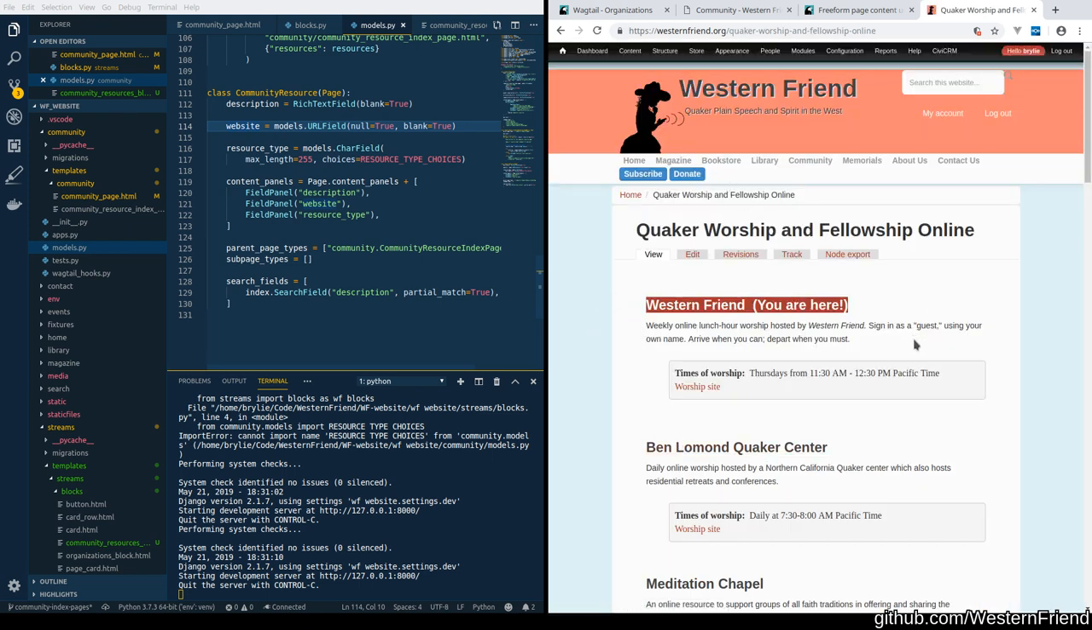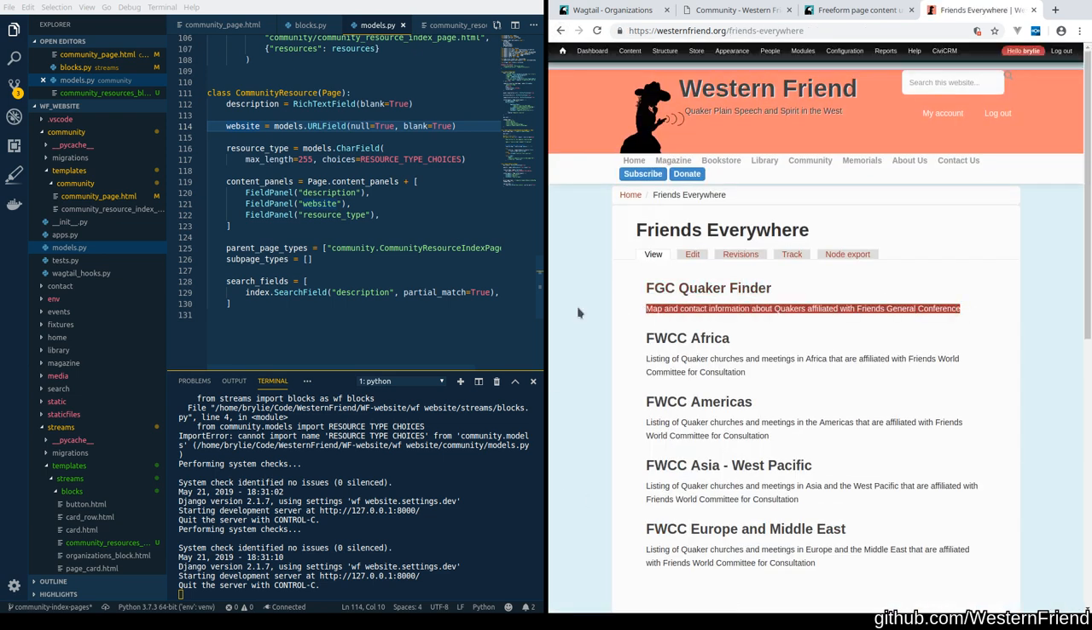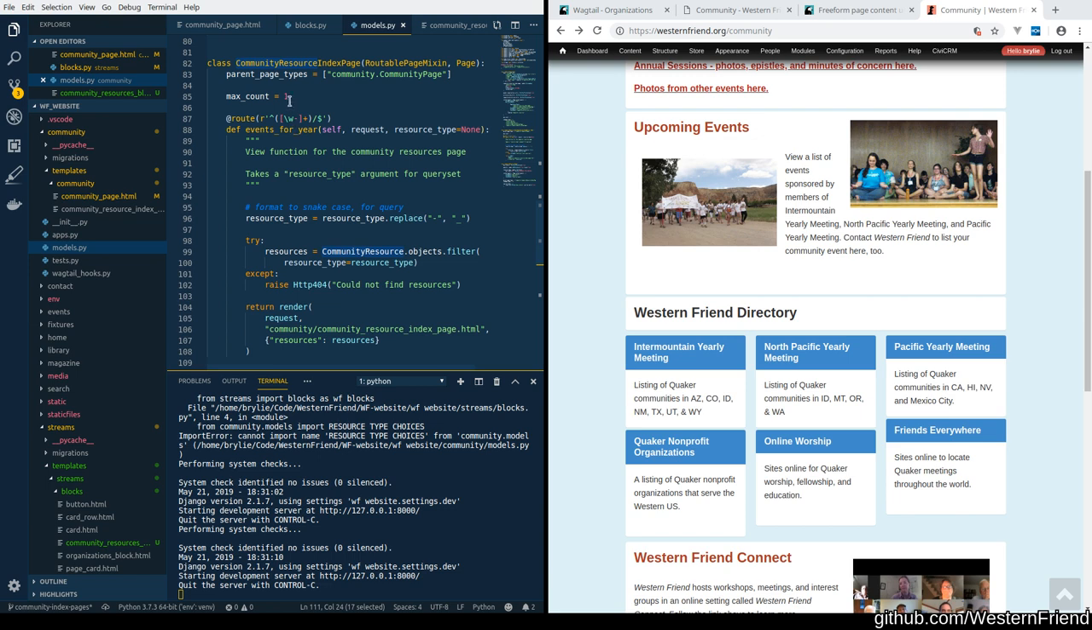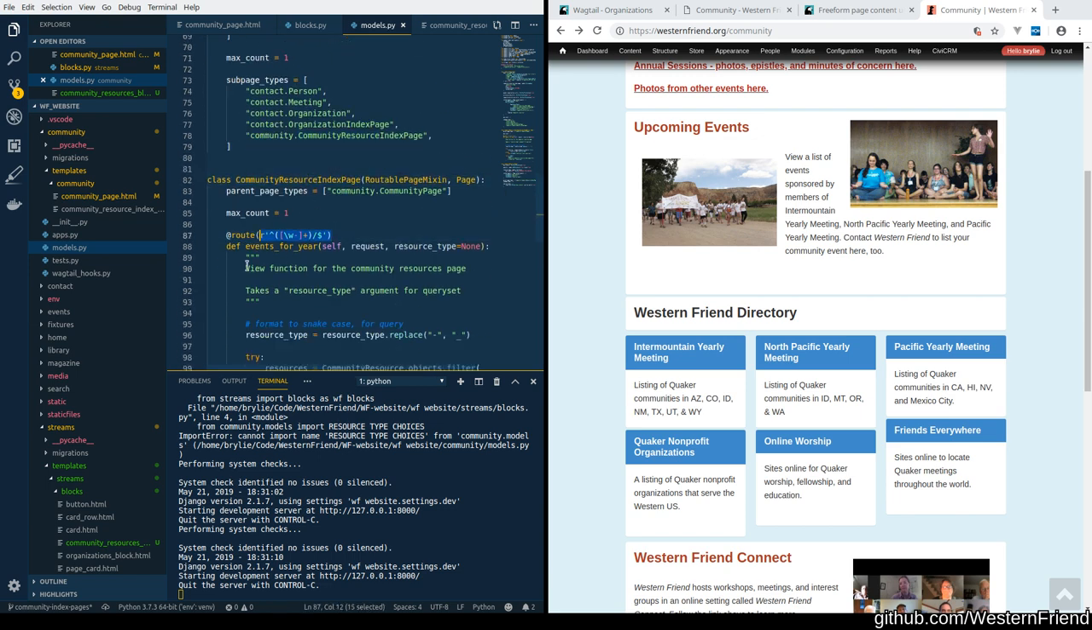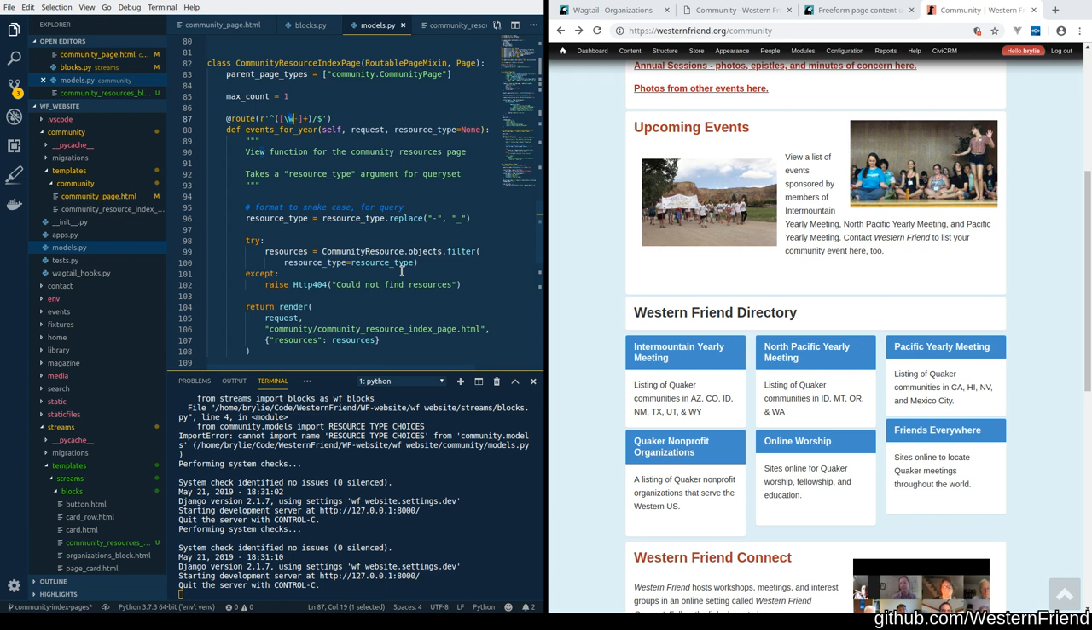So online worship has a title, some description, times of worship, and a URL. So there's four fields, and this could even be StreamField for now. Or a rich text. Friends Everywhere, on the other hand, is just a title, URL, and a description. So almost the same. But rather than having a generic community resource, just have a specific model for each of those, with corresponding index pages. And so two of these, and not this routable one, which was good and it worked. But it's just kind of kludgy.